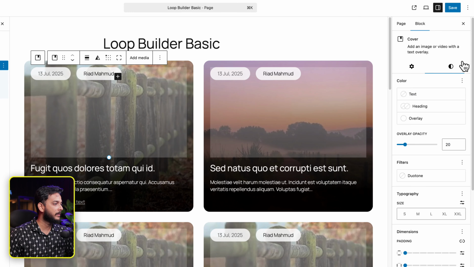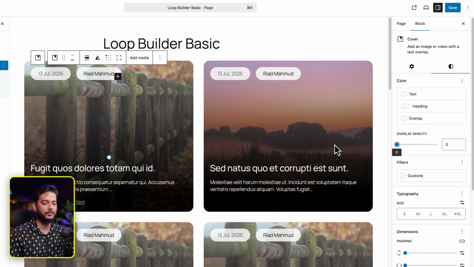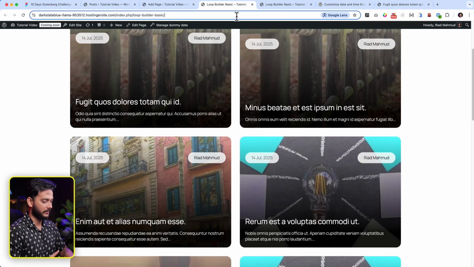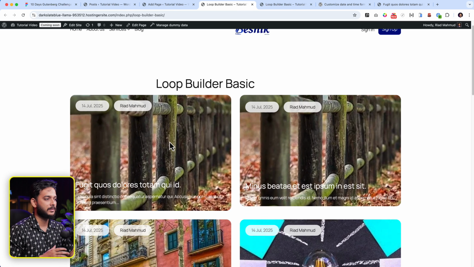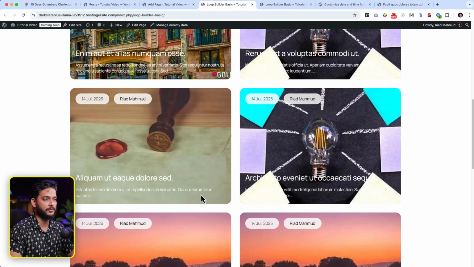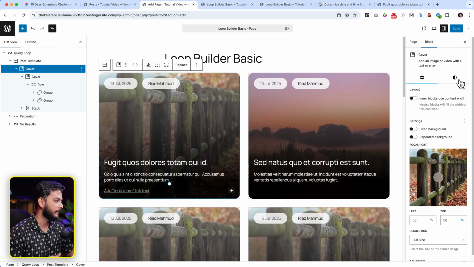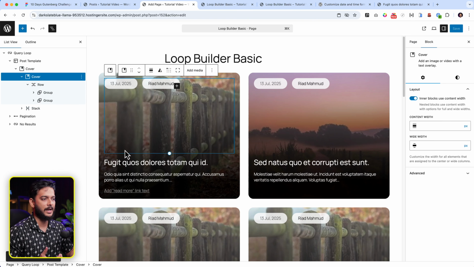Now let's remove the background color completely. Let's set opacity to 0, and now click save and visit the page. Let's reload. So as you can see, it's displaying here perfectly. But what if the overlay transparency or the background gradient is removed by itself? I don't know why. It should be displaying here perfectly. Let's select the cover again, and it should display the overlay color, but I assume that it might be a bug here.